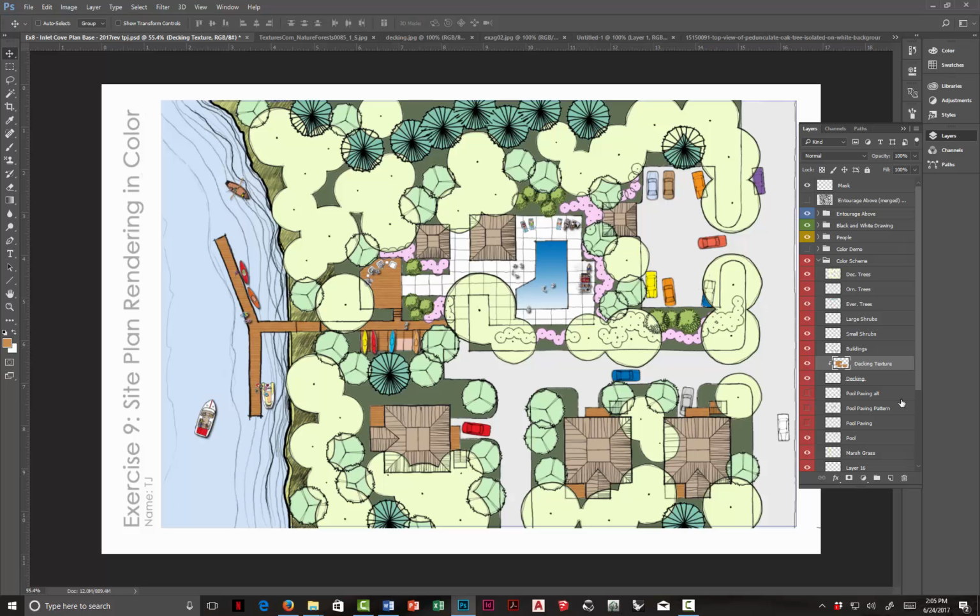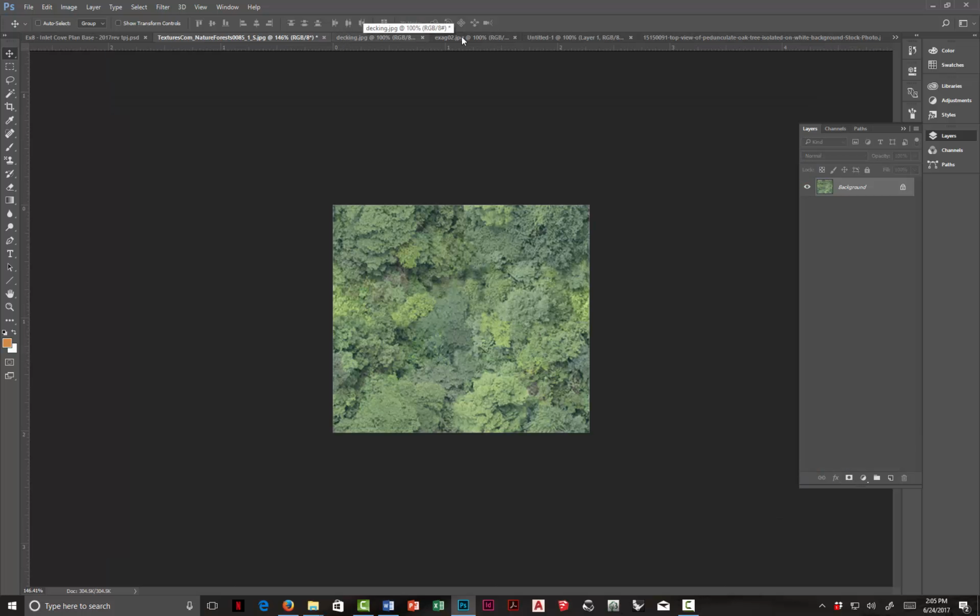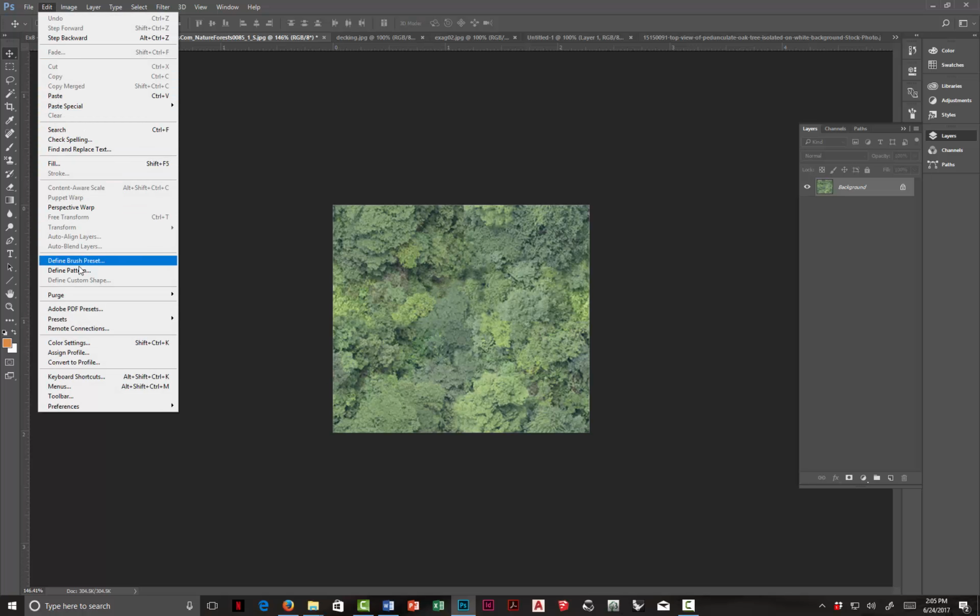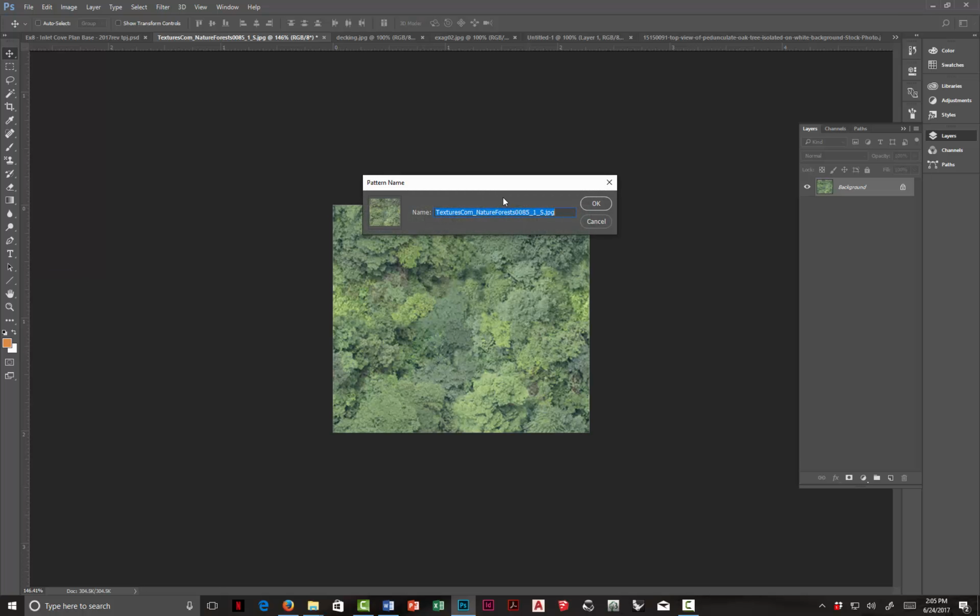So I can kind of do the same thing with the ground cover. So here's a ground cover layer. I'm going to make a new layer above that. Ground cover texture. And I have, let's see, I have this texture that I found at textures.com. I'm just going to make a pattern out of that. Edit, Define Pattern. Call that ground cover. It's actually an image of a forest canopy from above, but it'll work.